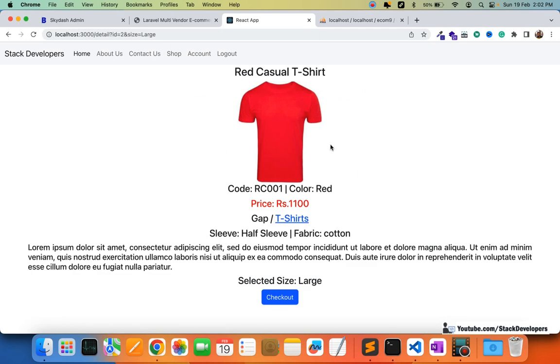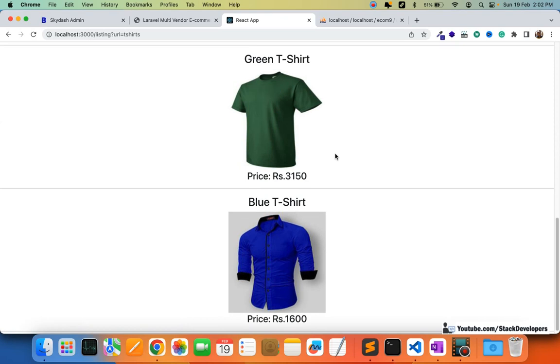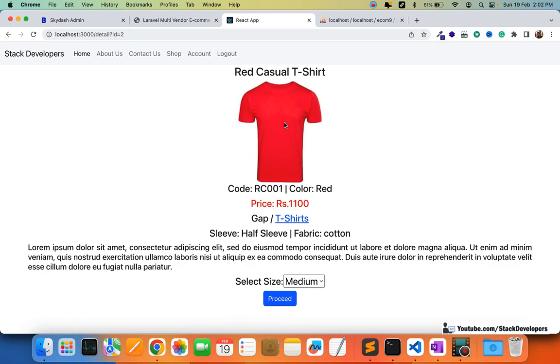This is the product detail page where the user is able to select the size here. See, if the user goes to the listing page and selects any of the products, then he can select any of these sizes, and then he can click on proceed. Okay, to see the checkout page, this is the selected size. And now if he clicks on checkout, the checkout page will come, see, with the delivery form, in which the user can enter his delivery address and can review his order details and can finally place the order.